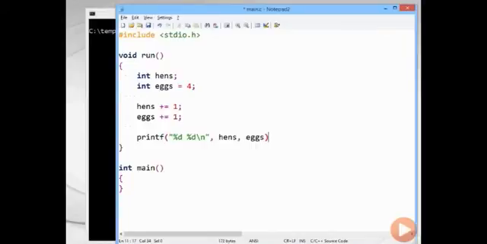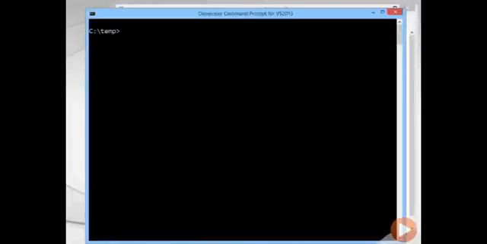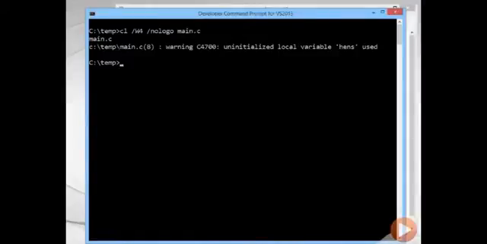Okay, now let's call this function a few times from within main. Great. Now what do you suppose this program will print out? Think about it for a moment before carrying on. Let's take a look. So right away, the compiler picks up the fact that we're using an uninitialized variable, which is undoubtedly a bug. But it was only a warning, so let's see what happens.